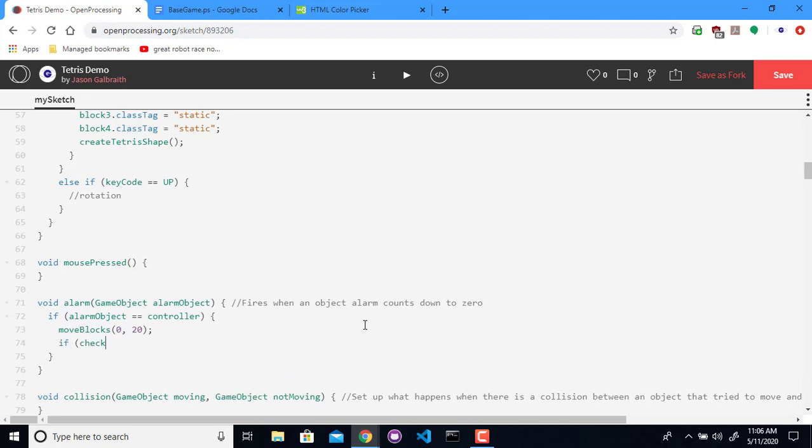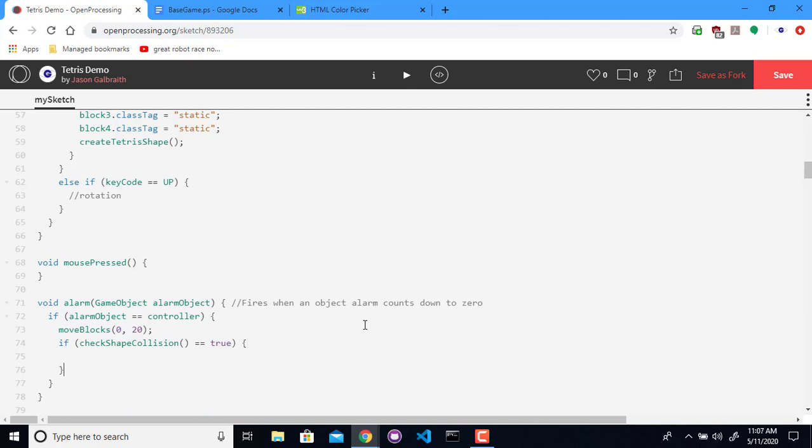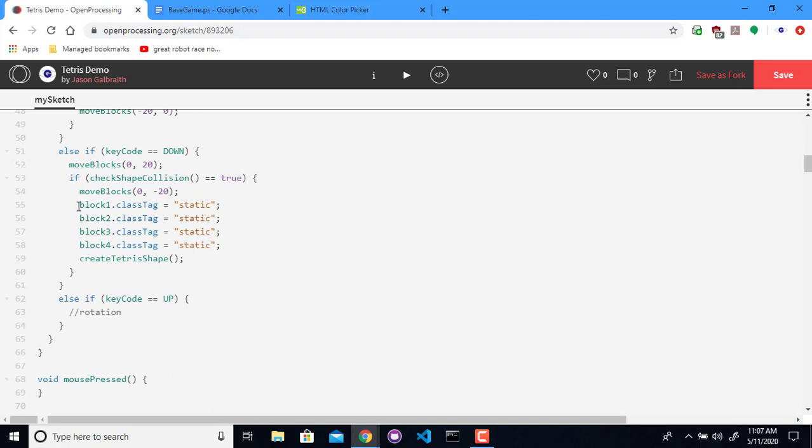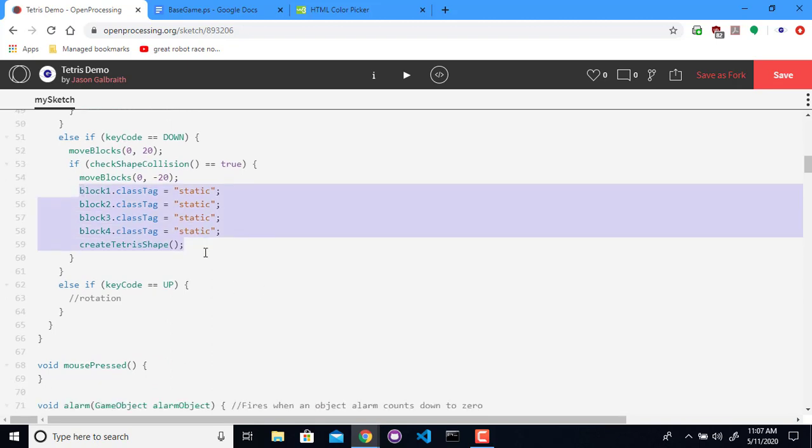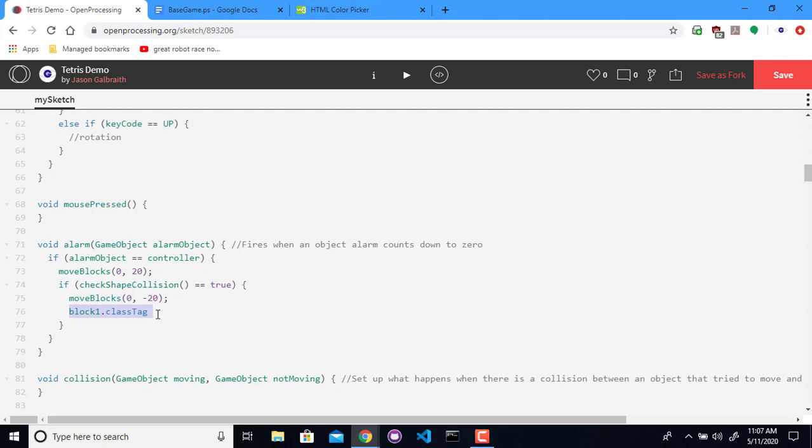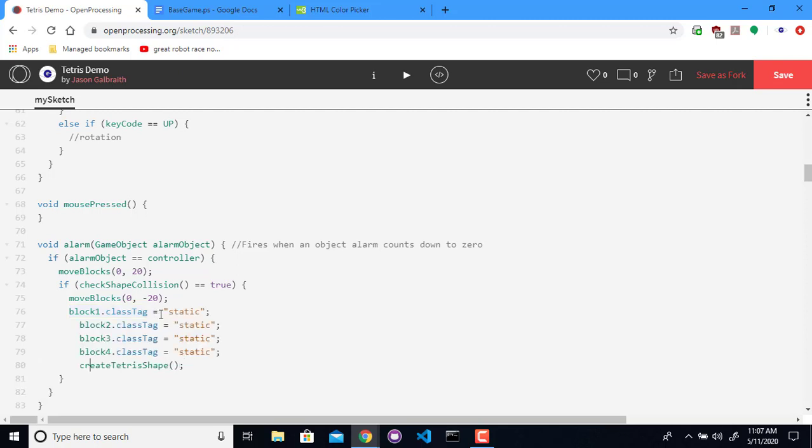So we're going to check to see if we've hit anything. So if check shape collision is true, and we move back in the -20 in the y. We're going to change all the class tags again. You know what? Why am I typing all this? These things happen. Oh, that's why, because it doesn't tab it over nicely. These things happen.